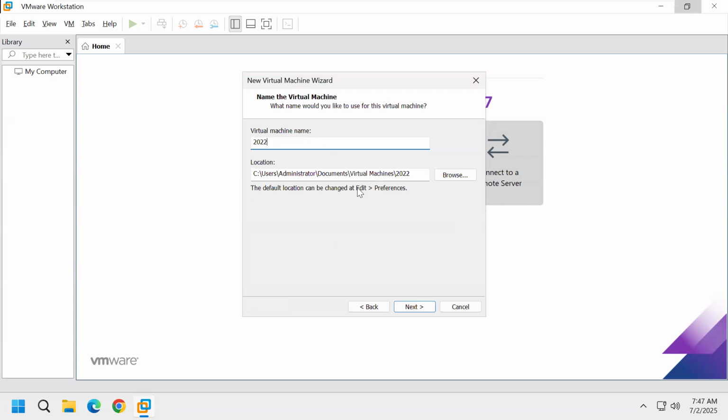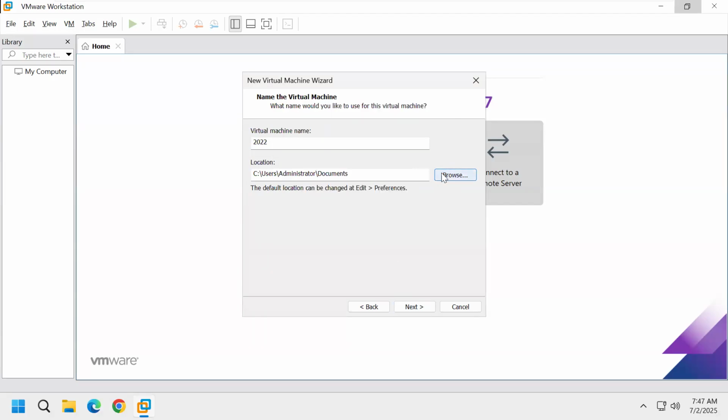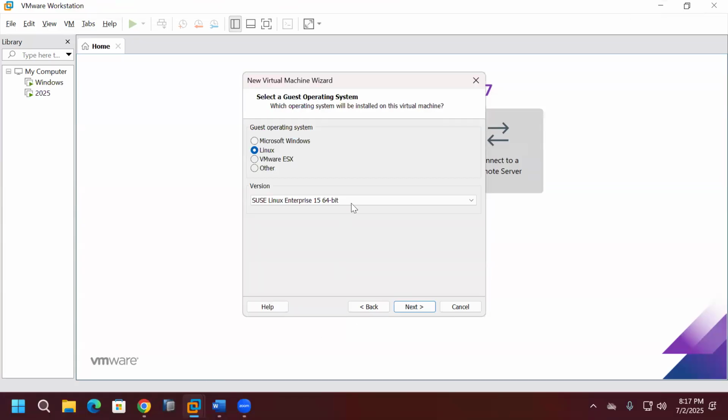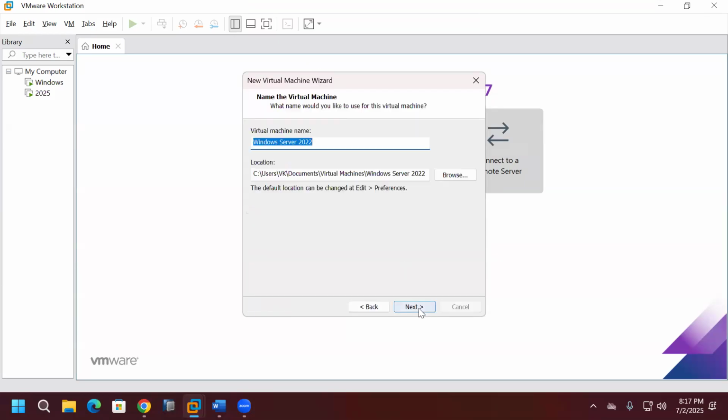Location: where you want to install. Browse and provide the location. Browse, for example, in D drive, like that. But here in the main system, I am showing Windows Server 2022. Click next. Okay, 2022 is the title I am providing.